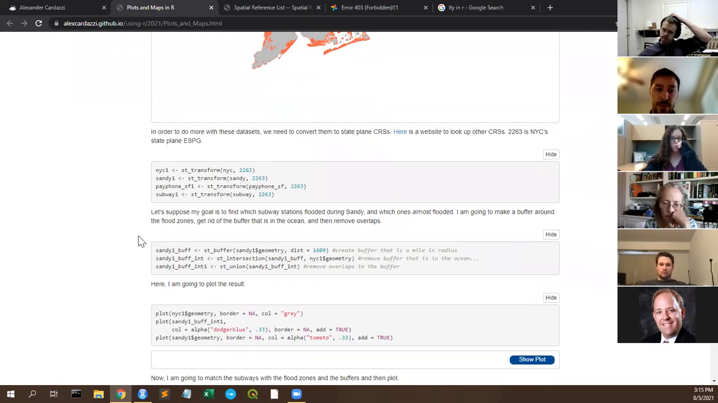All right. So now let's say we want to do a diff-in-diff. We have housing prices, or subway stops, or whatever, and we want to know the treated group is going to be subway stations or homes or whatever that got flooded. And then our control group is going to be areas that are just outside. So what we can do is build buffer zones.